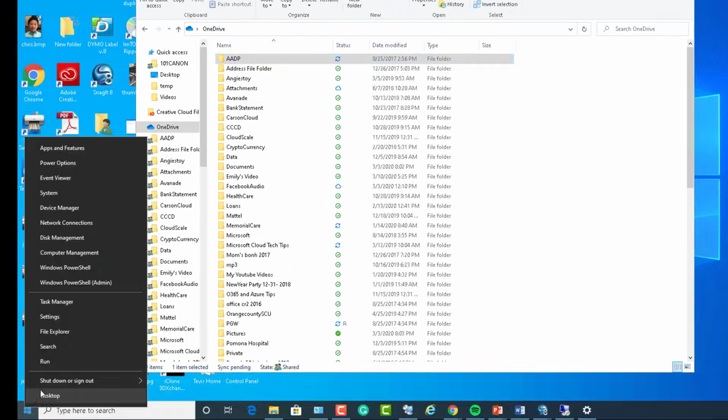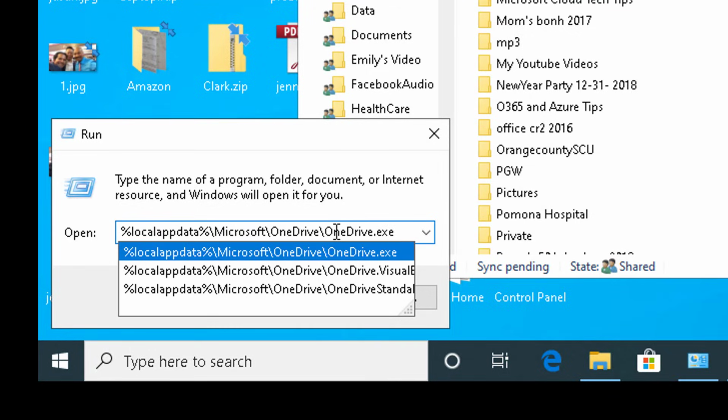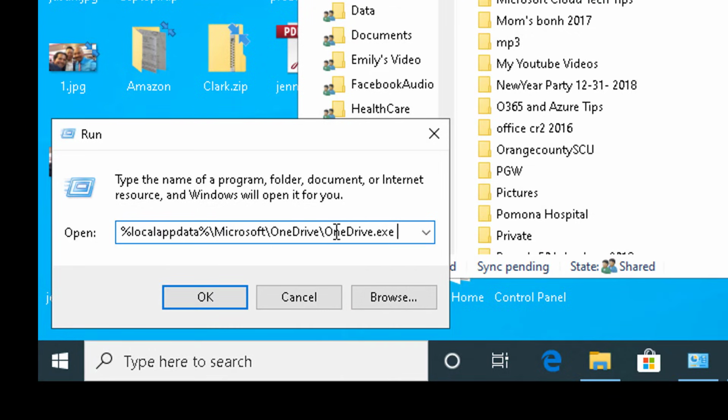Let's go to Start and type in Run. The command line that you want to run is %localappdata%/Microsoft/OneDrive/OneDrive.exe, and then a slash again, backward slash, and reset. So this should reset.